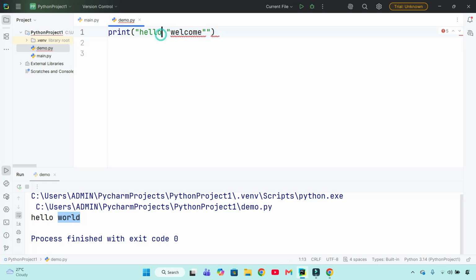We have to escape that. To escape that, we can use backslash. Backslash here and backslash here. So if you add backslash, these double quotes will be escaped from the syntax point of view. What is the syntax? A print statement should have opening bracket, closing bracket. Anything you want to print as a message, double quote should be there, opening, ending.